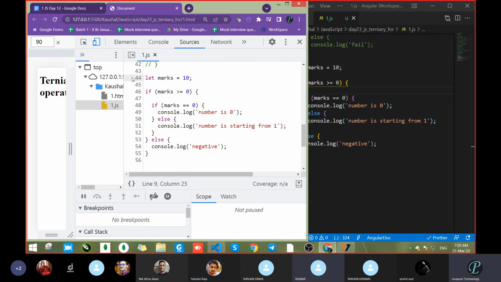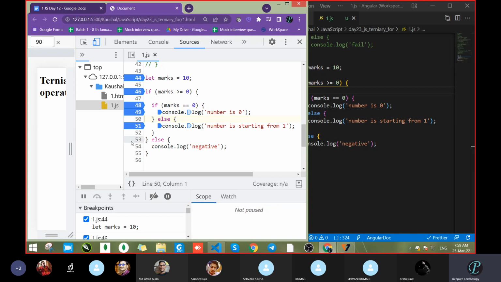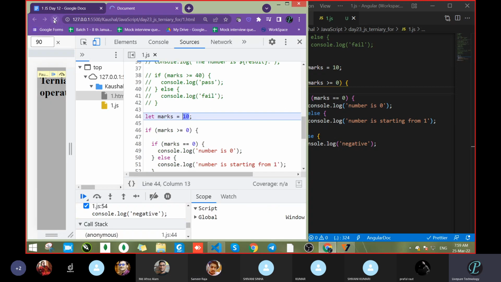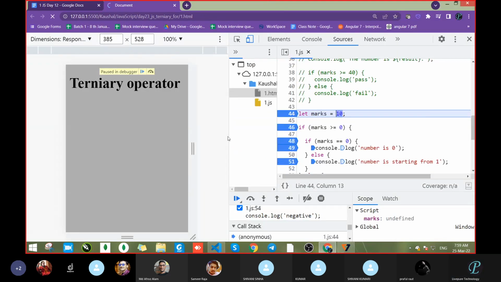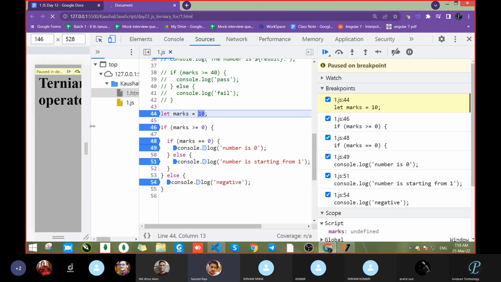So place the debugging point. I want it inside the if condition, I want inside this if also, I want this console also, and then this else, so that it will be fine. Let's reload the debugger. So what happened?